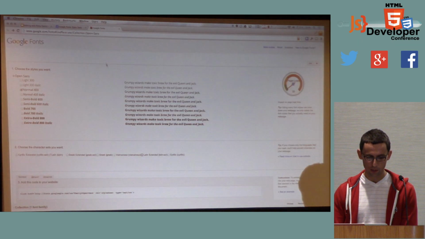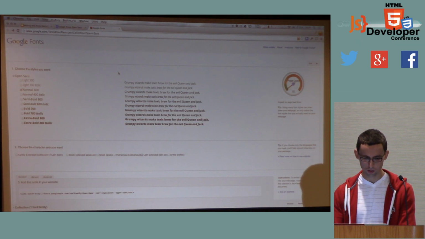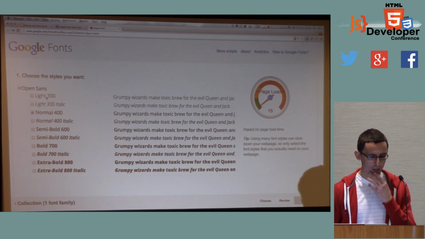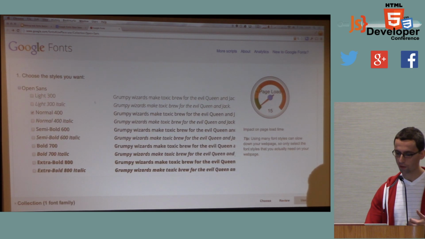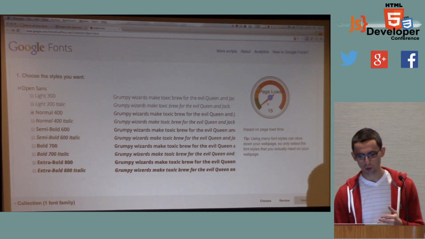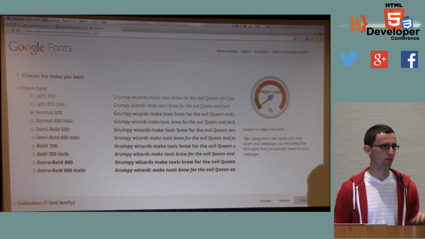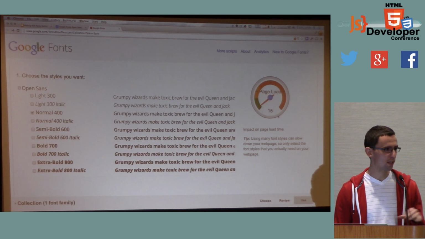So I have Google Web Fonts open here. This is a little small. So here are a number of different variants specifically for Open Sans. And this thing, if you've ever wondered, it's intentionally vague. We don't say that this is kilobytes, but this is kind of like kilobytes. So 15 stands for kilobytes.